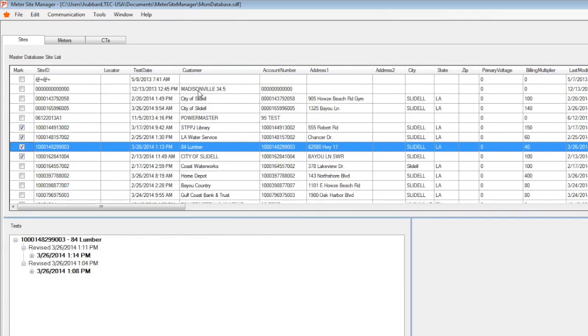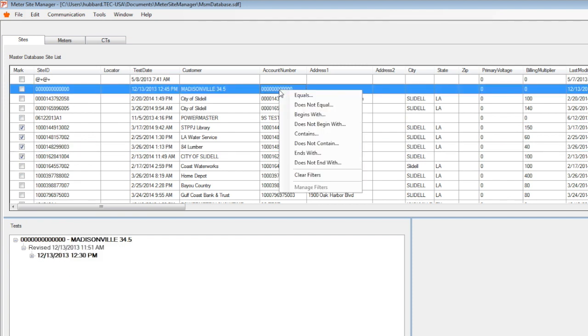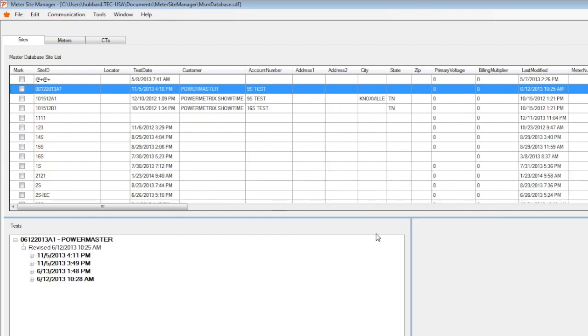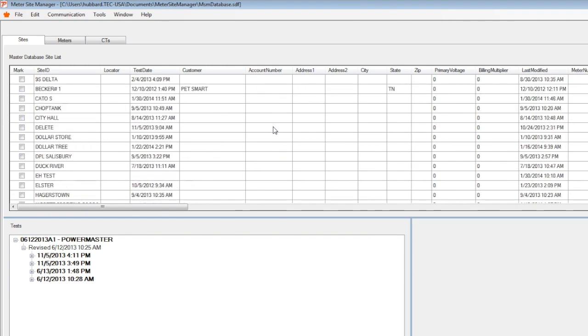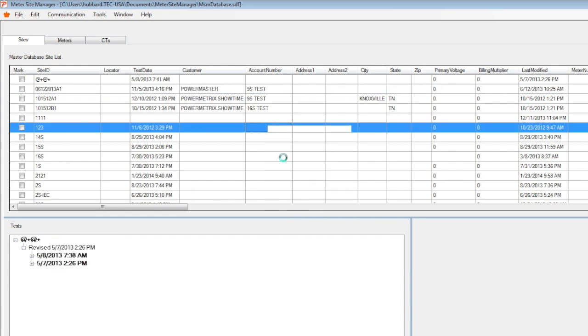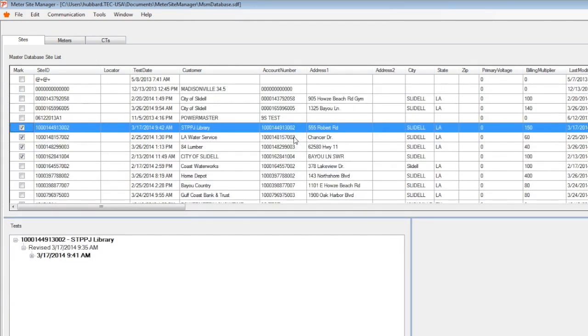And once again, you just simply click in the column you want to filter. You select your filter variable. Does not contain two zeros. And that eliminates pretty much most of them. But you can always clear it and come back. So it doesn't delete anything. It doesn't hide anything. It merely shows you what you want to see.